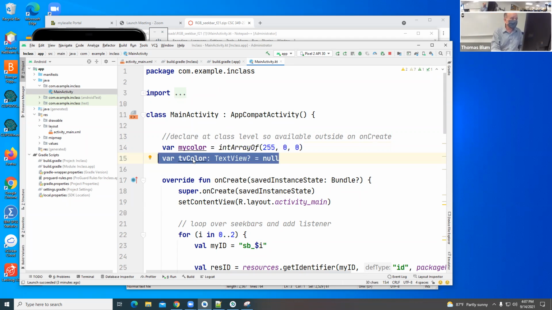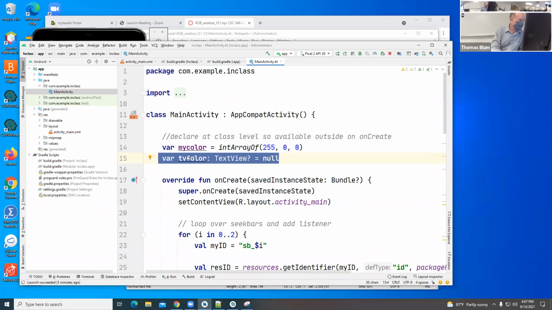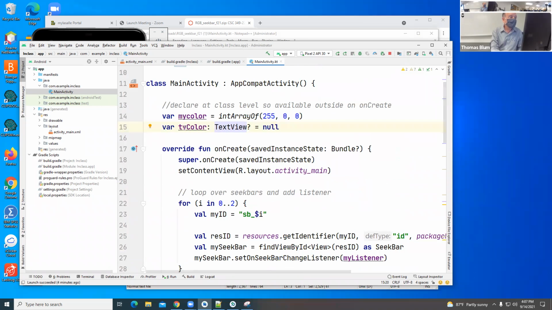Usually when I do this TV color thing, that gets associated with the findViewById. You can tell that I think it's a text view because I started off with TV. And those lines usually end up something like this with findView down there. But I can't do that here. I'm outside onCreate. I don't know about the interface yet. So I can't connect it to the interface side because the interface side doesn't exist yet.